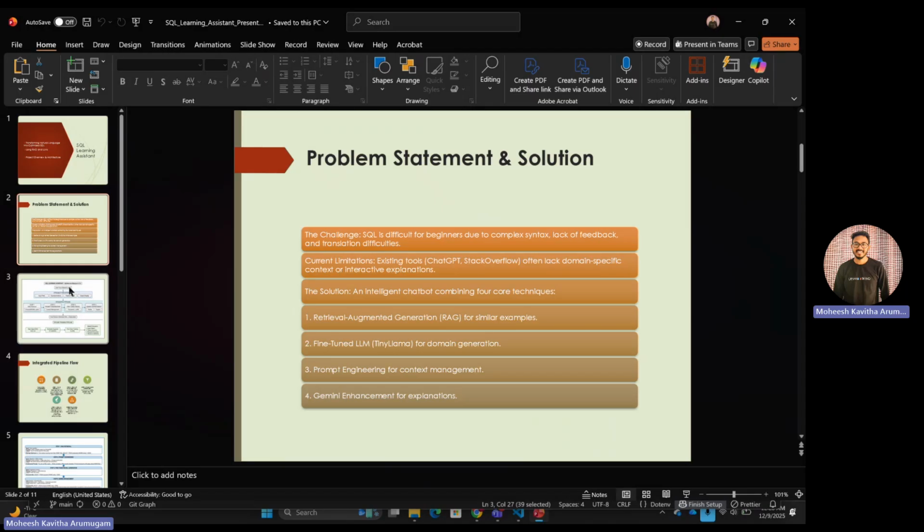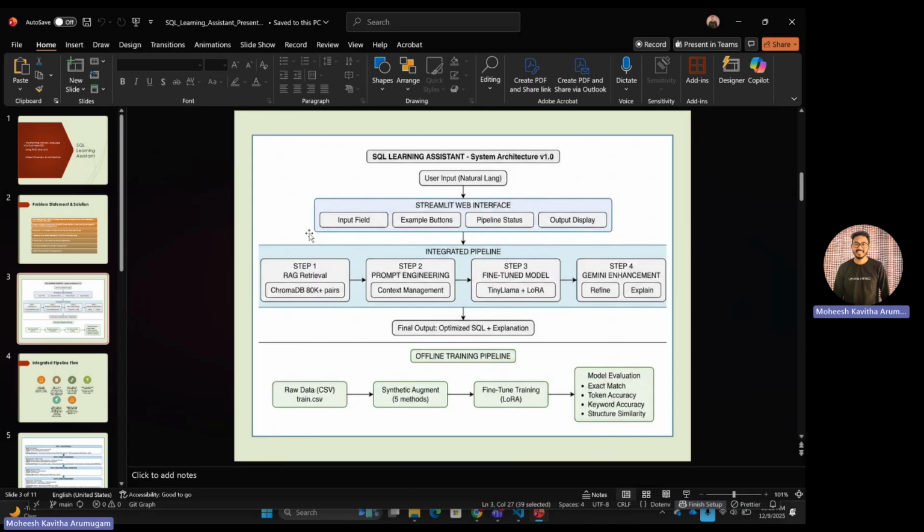Let's go ahead with explaining the architecture. When a user enters a question, it goes into the RAG retriever, which finds similar examples from the knowledge base. These examples are passed to the prompt builder, which constructs a structured prompt with the context and instructions. The fine-tuned model then generates the initial SQL query and gives the best one. And the final Gemini API enhances the query by checking any errors and optimizing if needed, and giving you the natural language NLP kind of explanation. So only for that I'm using the Gemini.